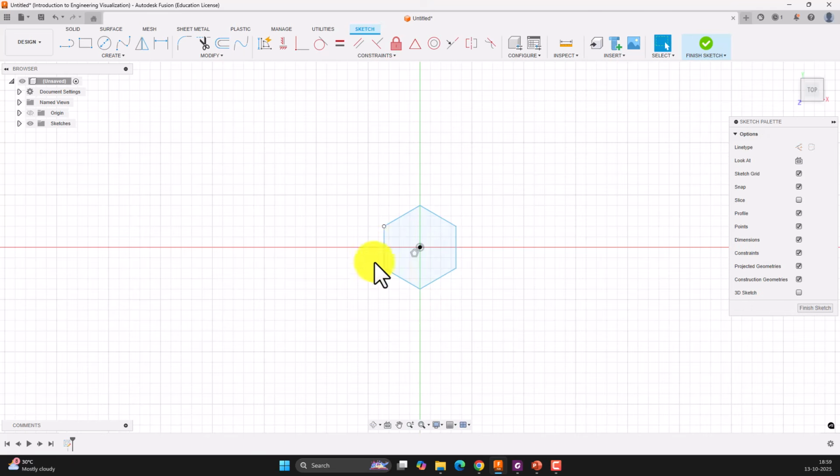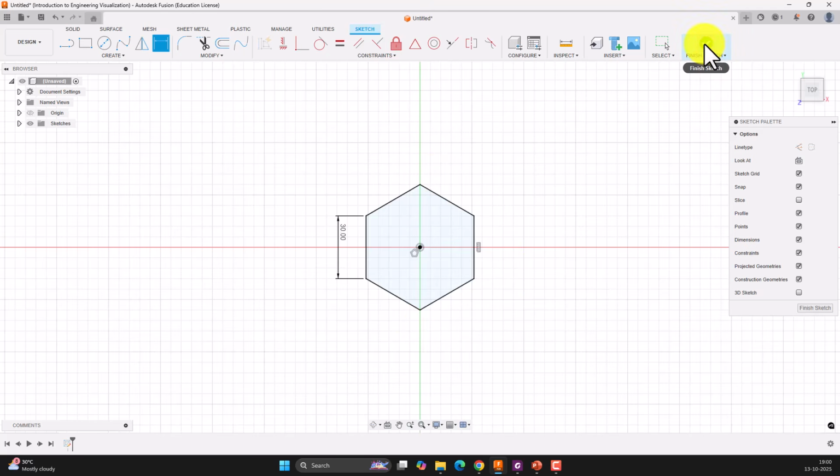Now let's try to constrain this hexagonal shape. Make sure one edge is vertical. So let's click on the right side edge and give the dimension as 30 mm. So it is 30. Once you have created the hexagon, click on Finish Sketch.